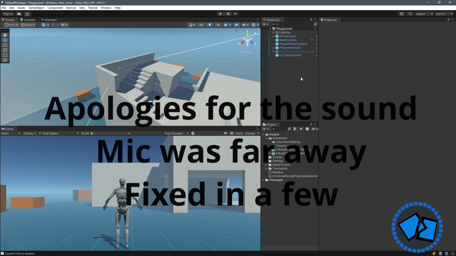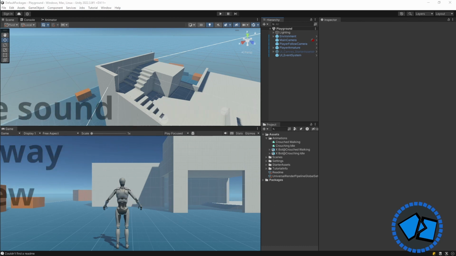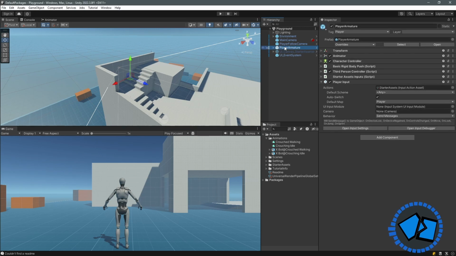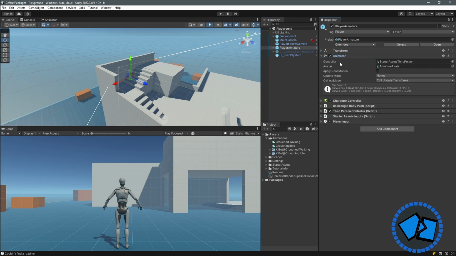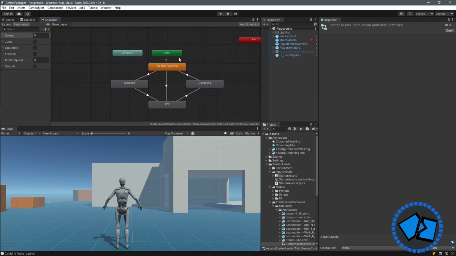So now that we have the animations, we're gonna add this animation to our animator component. So in order to locate your animator component, you're gonna find your player, either your player armature or your player armature. So let's go to the animator component. Here we have the controller, double click it, and here we are, welcome into the animator.